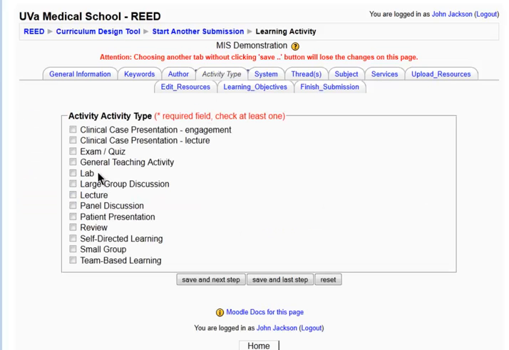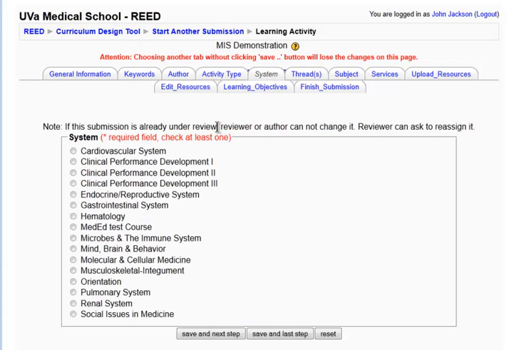Choose the activity type, and it is possible to choose more than one. For instance, you might have a long section that might be a lecture, and then it might have a quiz as part of it. This is not directly imported into the OASIS categorization of activity types. It is the same general list, however. We'll go to Save and Next Step. System, obviously you're going to choose which system this is. I'm going to say MIS. Of course, you can only choose one of these.